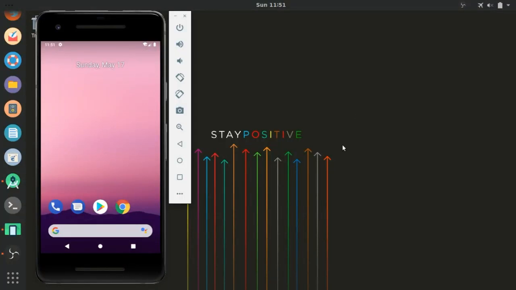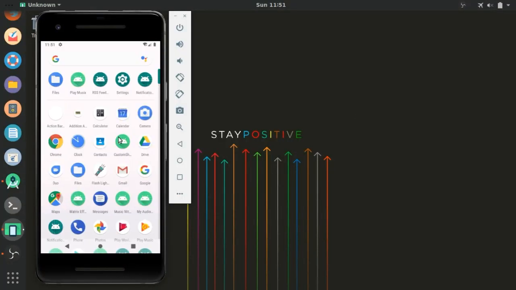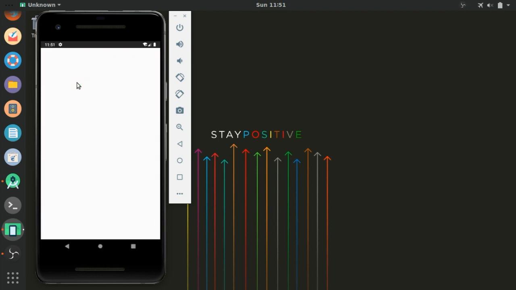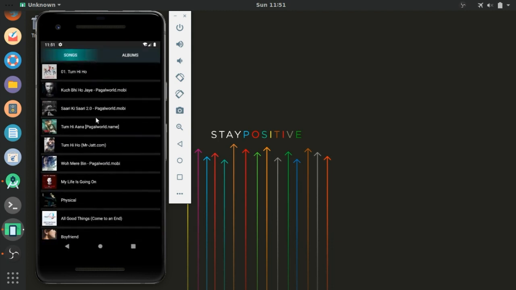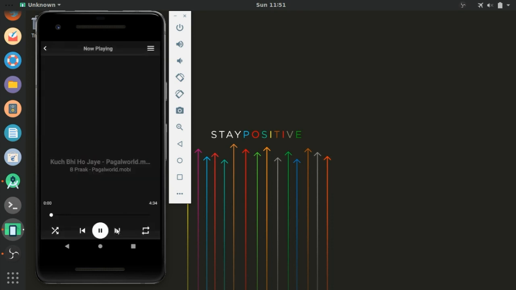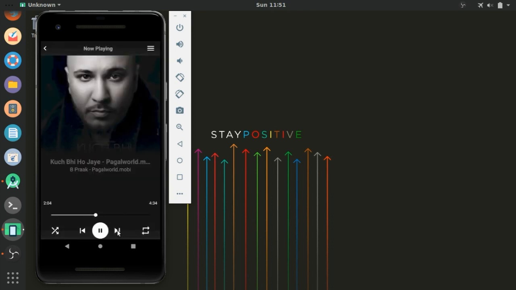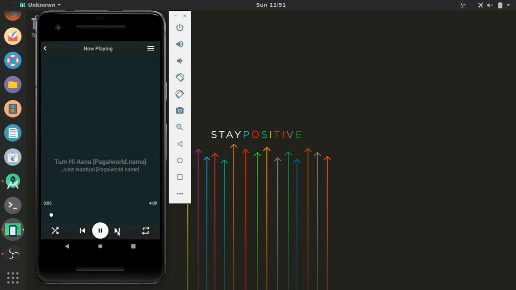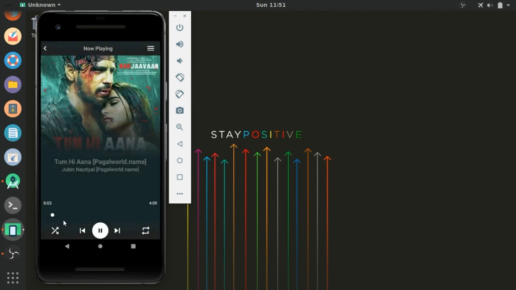Hello guys, this is part 4 of the audio player app series. Here we will design the player activity. This is the activity we will design in this tutorial. So this is the seek bar. Let's get started. Open Android Studio.